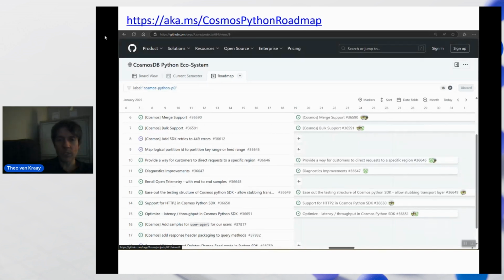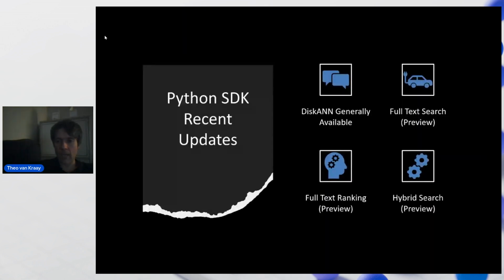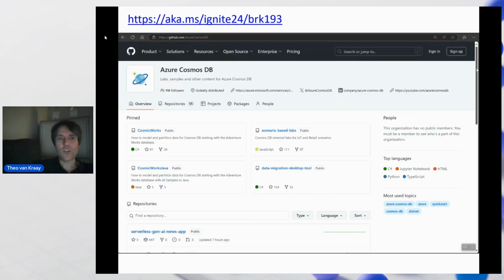So in terms of recent updates to the Python SDK, most recently, we released a bunch of features related to vector search and full text search, full text ranking, and hybrid search. And of course, these features also need special handling in the Python SDK. So that is the most recent update that we've done.